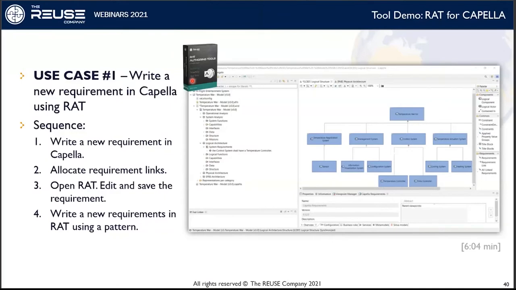The first use case I want to show you is how you can write new requirements in Capella using RAT. And the sequence is that we will write new requirements in Capella. We will allocate requirements links, because you can graphically show how your requirement is linked to an element. We will open the RAT editor and save the requirements, and we will write the new requirements using a pattern. So let's go for it.